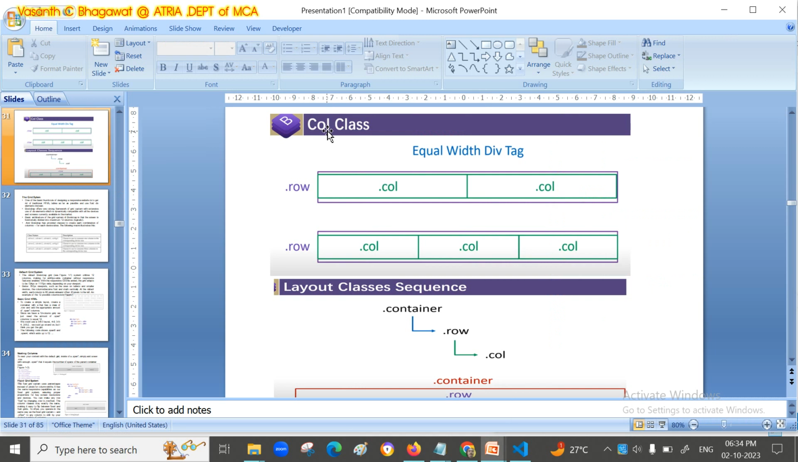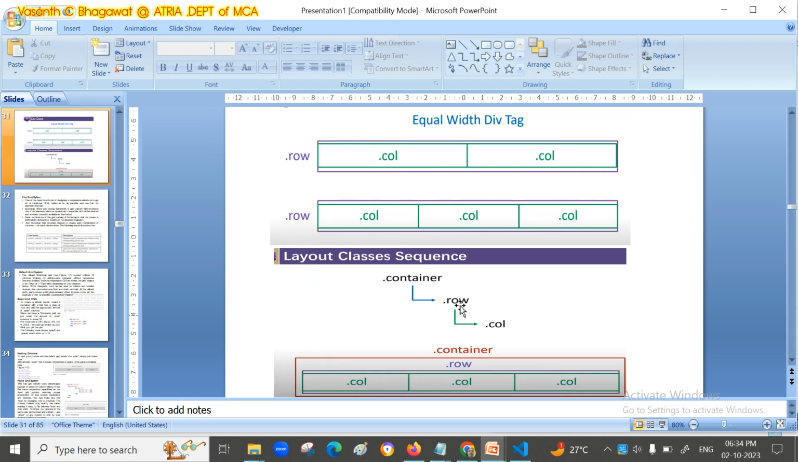So now this col class, and this is our row class. You can see this is one row class. Inside that, we are trying to put a col class. What the col class does is it equally divides your div tag or span tag, whichever you are using, into equal classes. So you have a container, within the container you will have a row, and within that row you will be defining a col class.